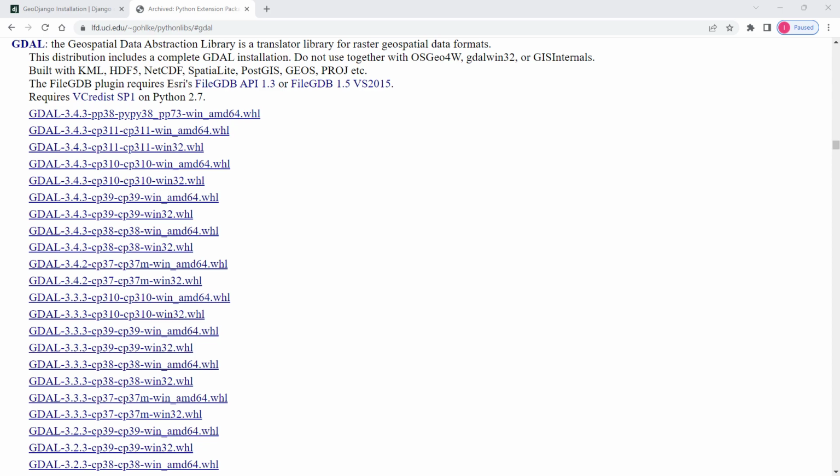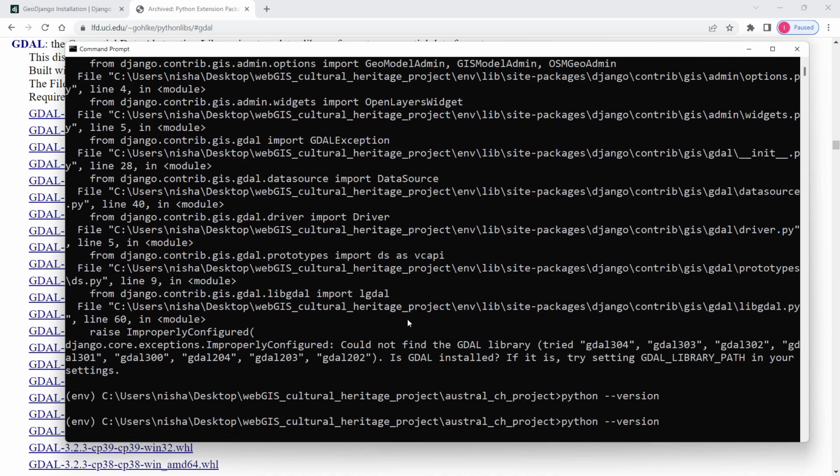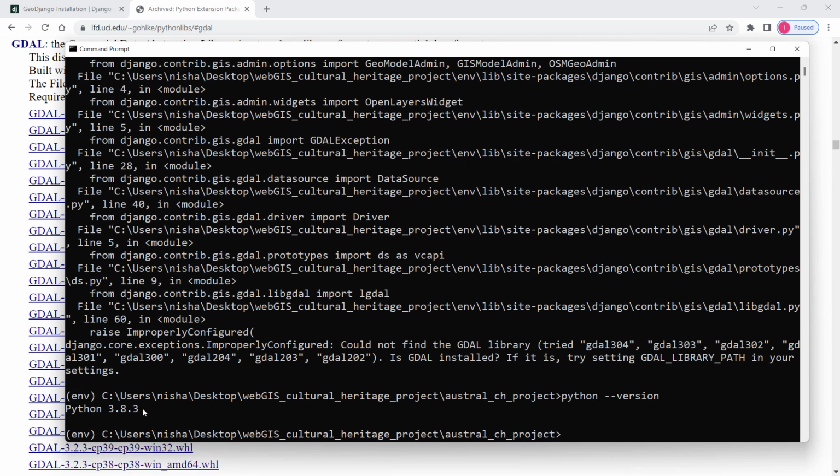So if you would like to check what Python version you have on your computer, the easiest way would be by writing python and then --version. So as I said before, I have installed Python version 3.8. So that means I need to find GDAL that's compatible with my Python. So, let's do that.